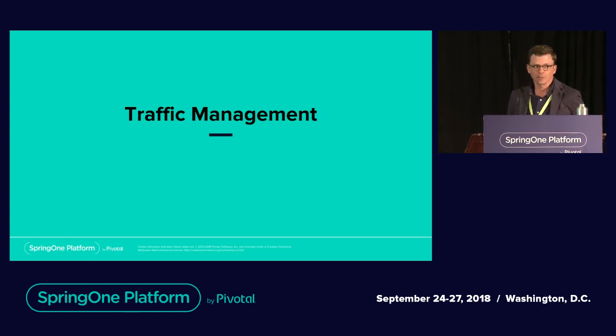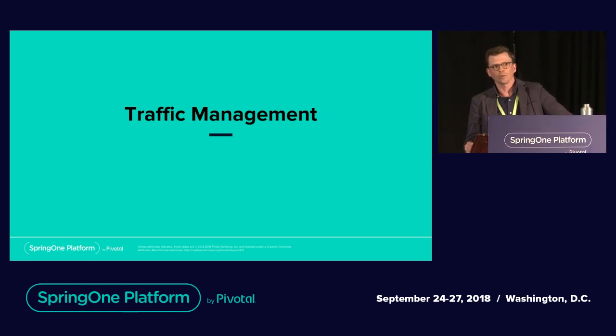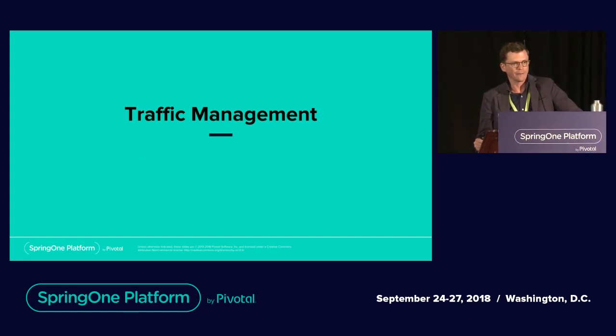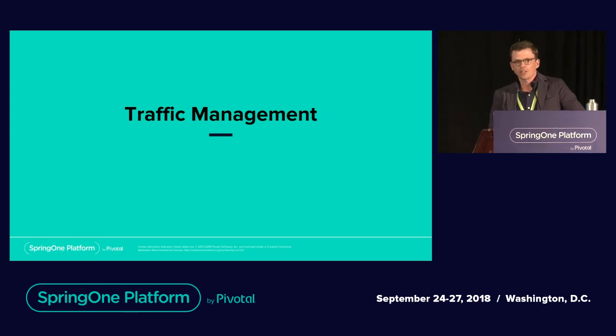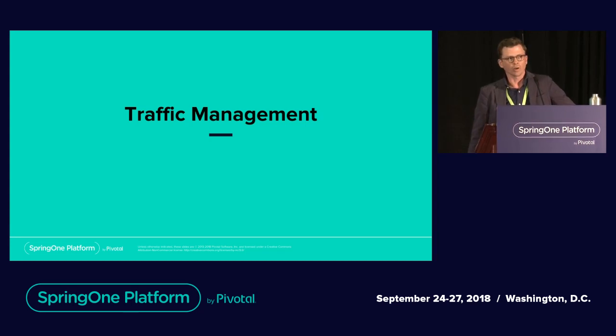Come for traffic management and stay for security. My name is Shannon Cohen, and I'm a PM for routing and load balancing in Cloud Foundry. We started learning about Istio about a year ago, and I got pretty excited with the prospect of using it to deliver more quickly on customer requests we were getting in the routing product domain.